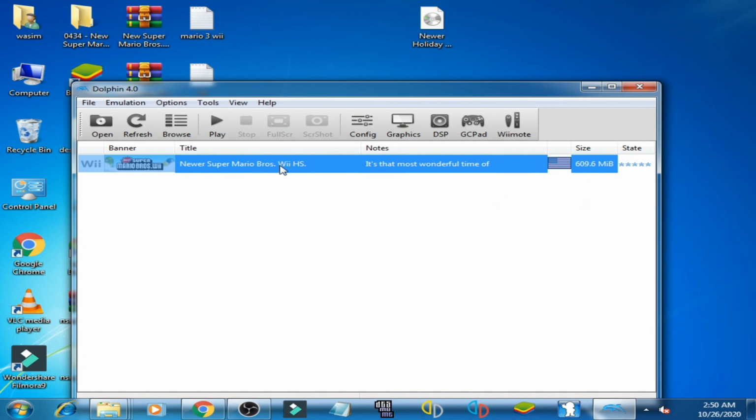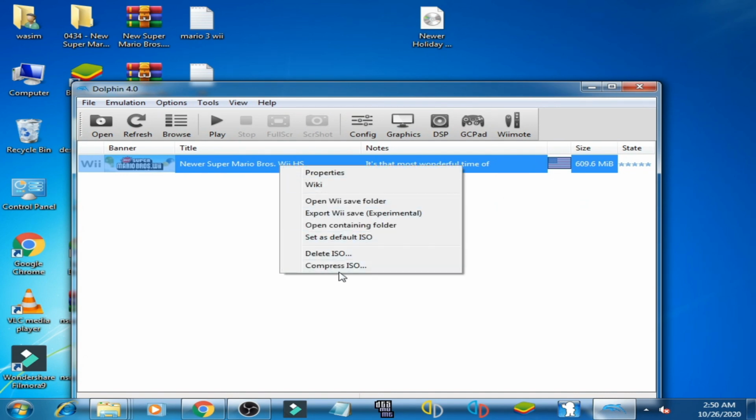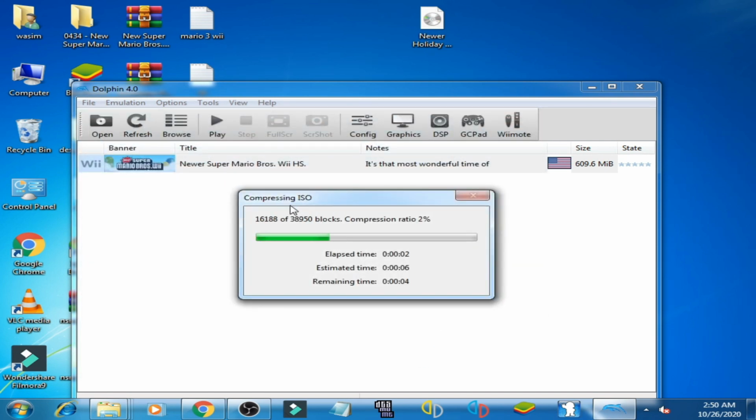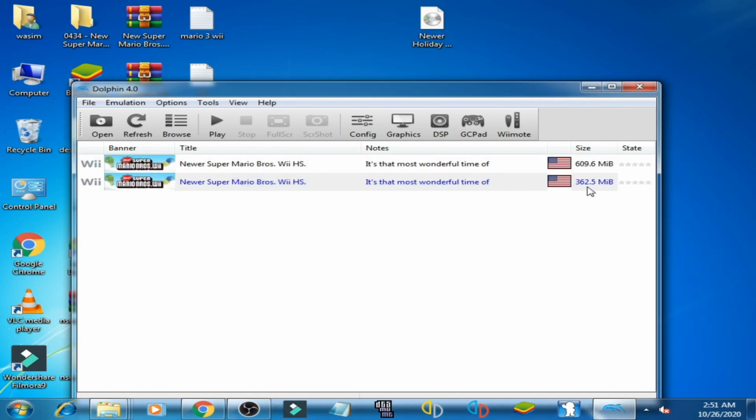and right click here and click on compress ISO. Now save, click on save. Guys, you can see that this ISO file size is 609.6 MB, and the new file is now, you can see the new file is here. The new file is created now, and it is 362.5 MB, and this is a new ISO file.